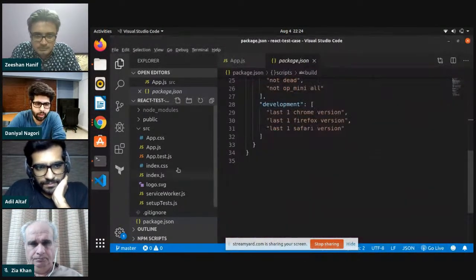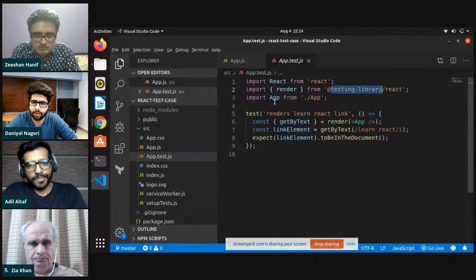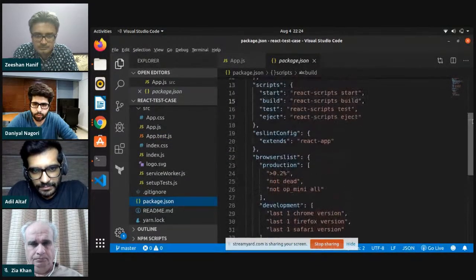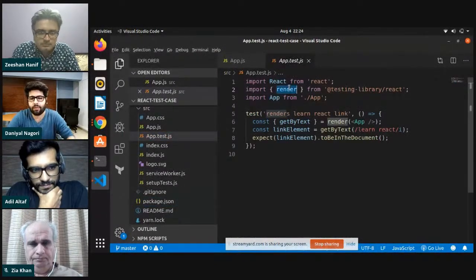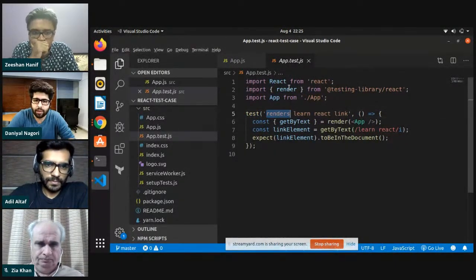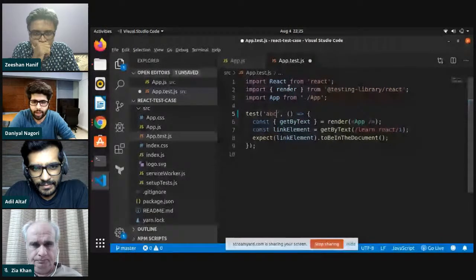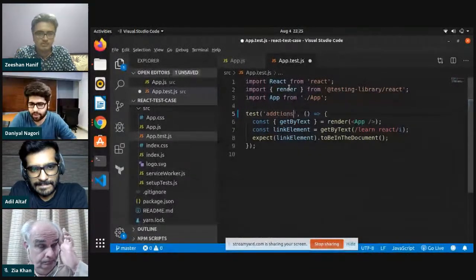So what is this? Let me show you here, the app.test.js file. Here we need to import the render method from testing library React, as I showed earlier in package.json, this dependency. Using this dependency, we can find the render method, and now we are writing the test cases. This is the method, and here we can define the test case name. You can define whatever you want, abc, app test case, or your function test case name, like if you have an addition function, you can define it here like that.